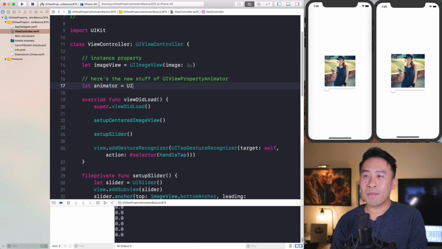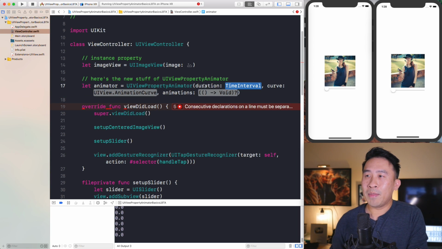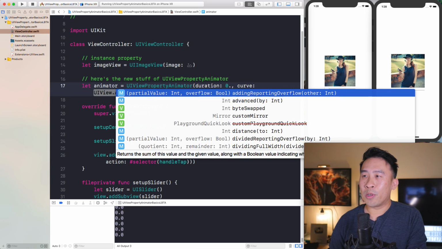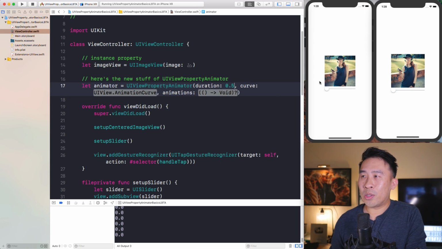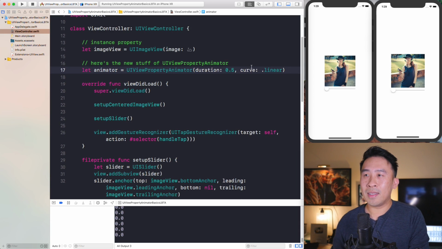I'm going to create an animator, and let's say UIViewPropertyAnimator like that. And you get a lot of different ways to construct this animator. I'm just going to simply use duration, curve, and animations. Duration isn't super important because we're not using the duration at all. We're controlling it manually. The curve will be easier to understand if you use linear like that. And for the animations, I'm just going to use a value of nil. It's a little bit easier to understand this if you use nil for now. And you can actually get rid of this if you don't want to specify the animations, and that's fine. This code will compile correctly.